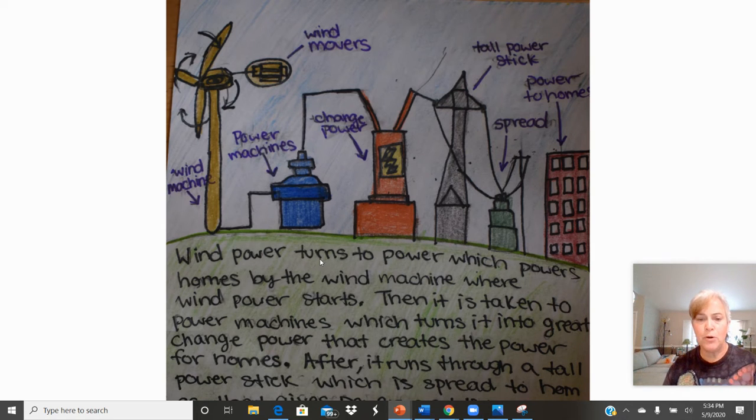It says wind power turns to power, which powers homes by the wind machine where wind power starts. So here's the wind machine where wind power starts. Then it is taken to power machines, which turn it into great change power. So what they're talking about, these power machines turn it into change power. That's talking about AC/DC power and making it useful to us. That creates the powers for our homes. After it runs through a tall power stick. So here's the power stick, which is spread to the homes.